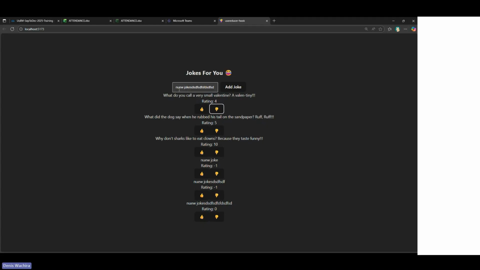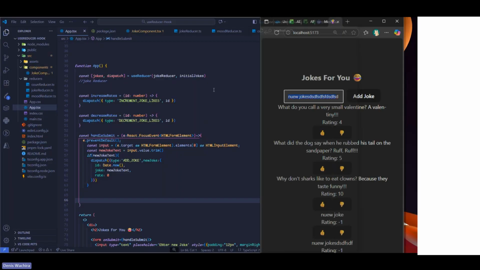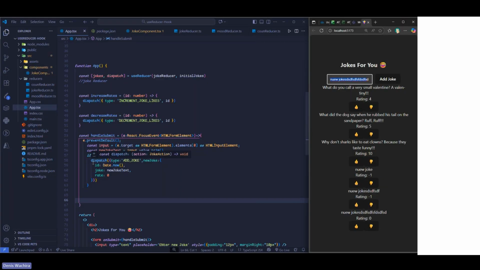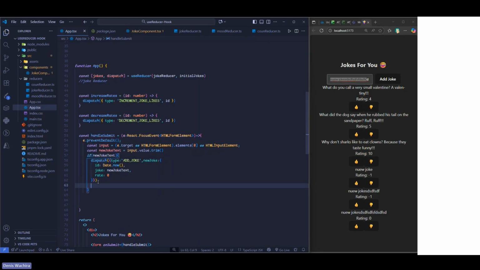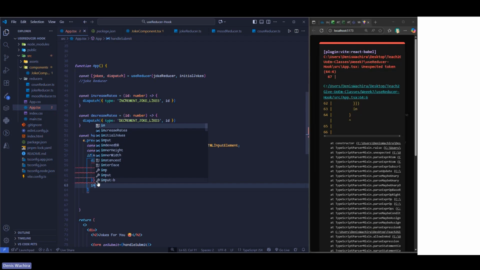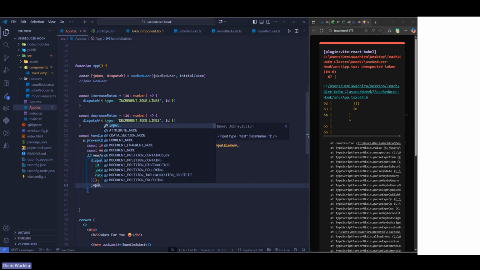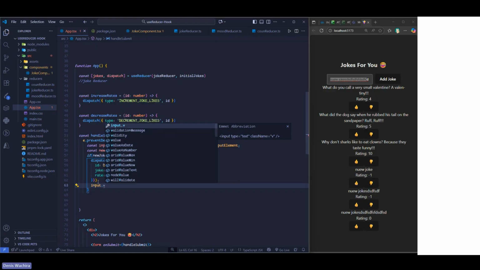So remember the form, we should clear the form. How can we clear that form? So right after adding that joke, we can set the input dot value to be an empty string.